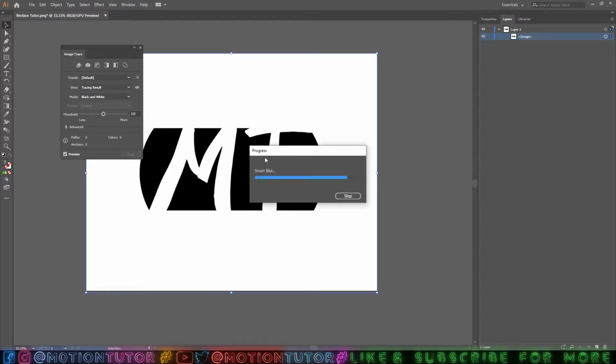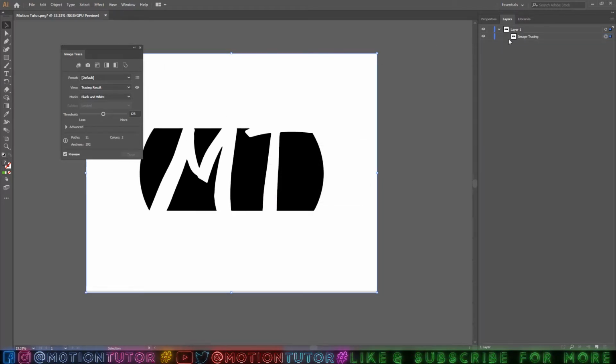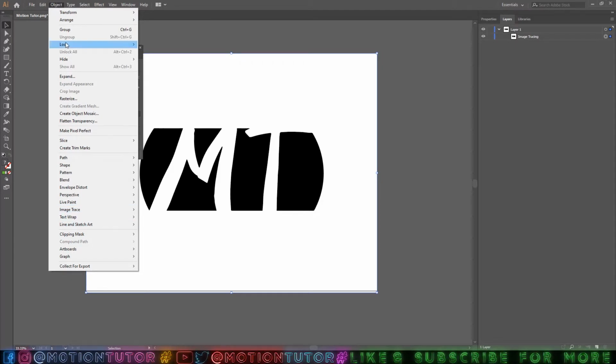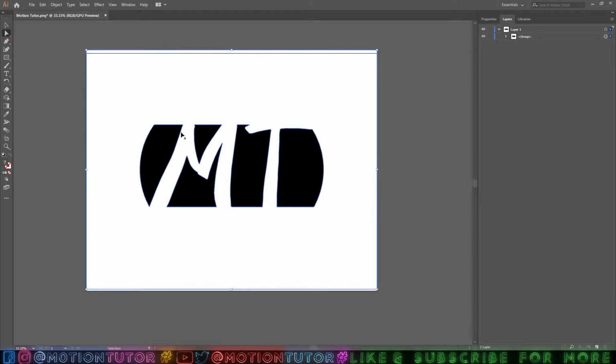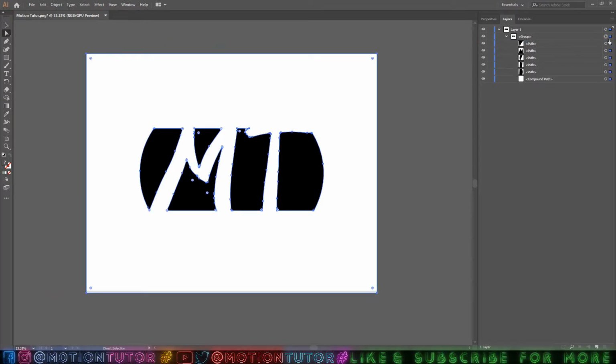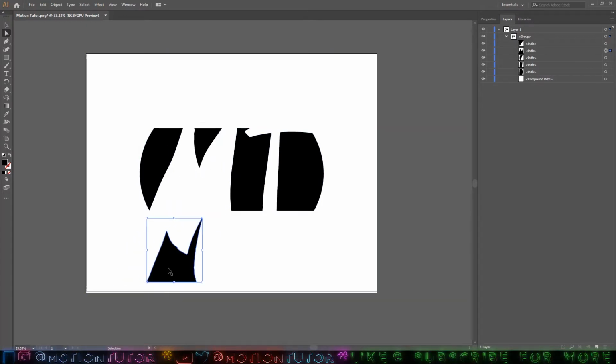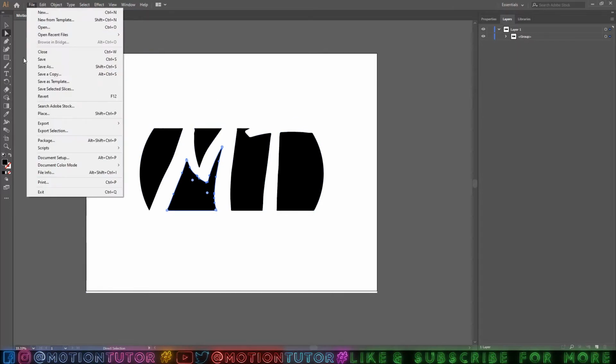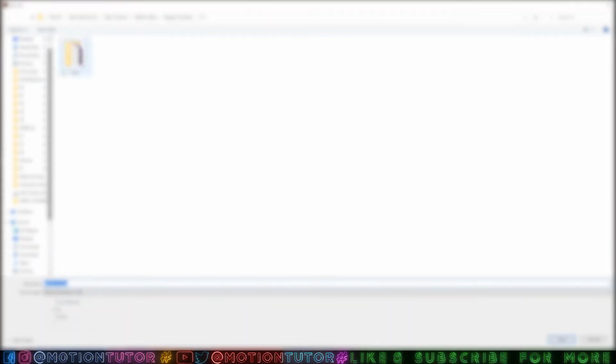It will take a second and it will now trace the logo, but it didn't look like anything happened. So we need to go to Object, then Image Trace, and click on Expand. Now my logo is traced. Here I have all the paths. I can move this part, I can move this part. You can see my logo is now traced, and after this you can click on File, click on Save, and save it in the folder where you want.